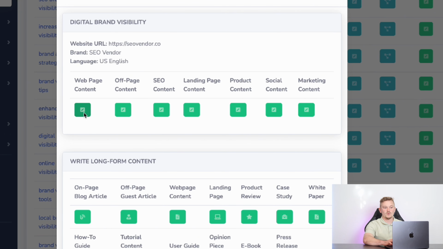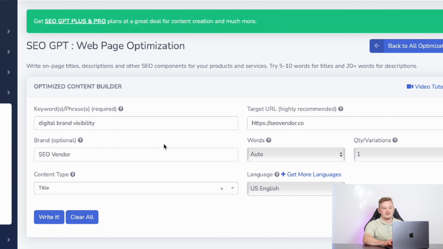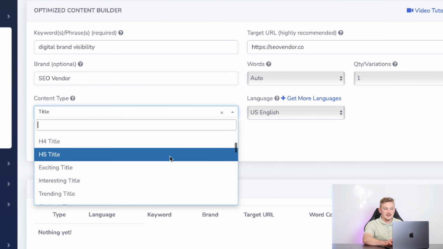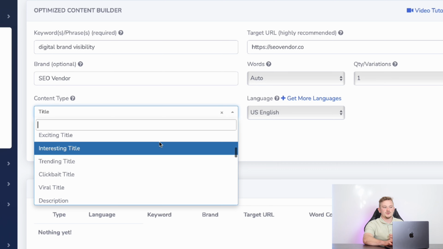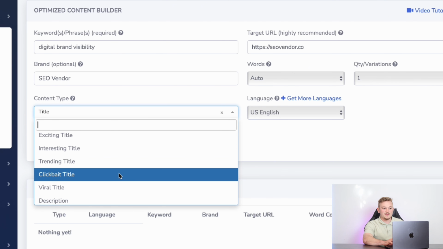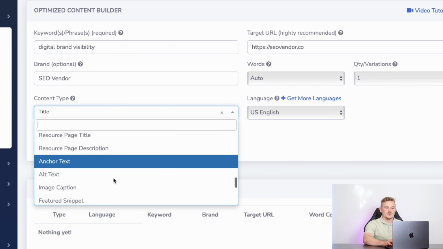Now you can select any one of these. Immediately, the keyword that you've selected, it will have your brand name, your URL, and your keywords in it already. All you have to do is select the content type. So is it an H1, H2 title, H5 title? Maybe you're doing something for your socials and you want a trending or exciting title, maybe even a clickbait title. Or are you working on your meta description? There is an entire list that you can choose from.